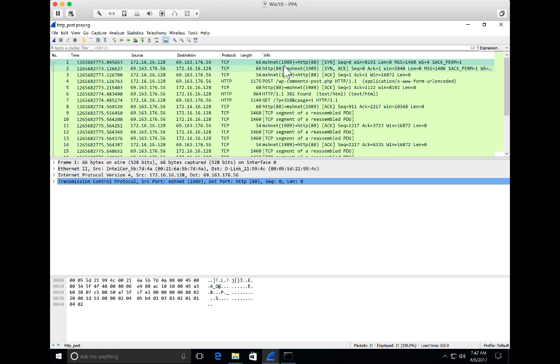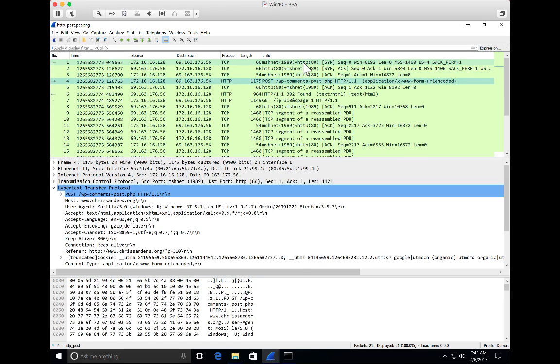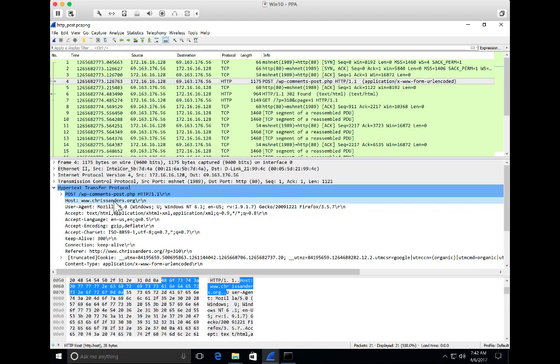Now, we're talking TCP communication still, so our first three packets are SYN, SYN-ACK, ACK to set up that TCP communication. Our first HTTP packet here is actually a post, so we're not starting with a GET request, we're starting with a post request, and it's a post to wp-comments-post.php, so we're posting a comment to a blog. And if we go down here and look at the HTTP transaction, we can see that is my blog, chrissanders.org.